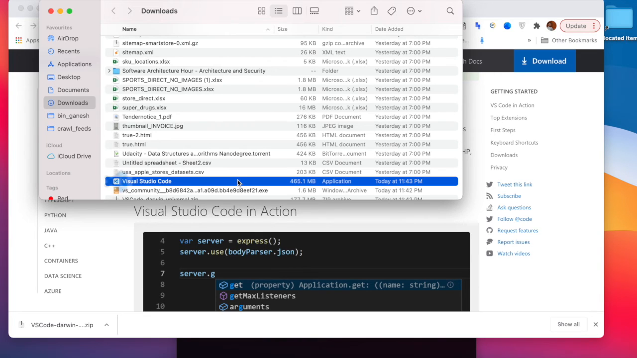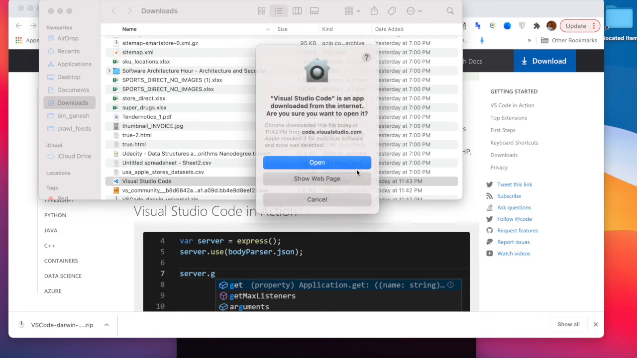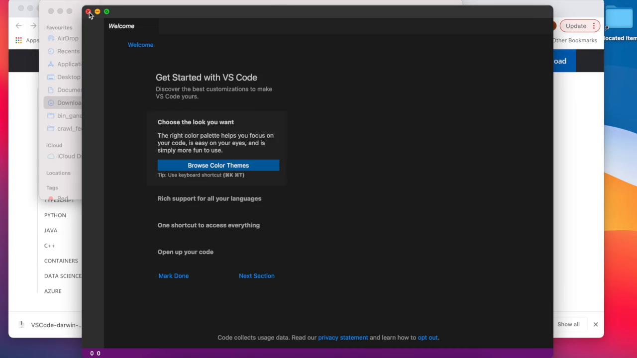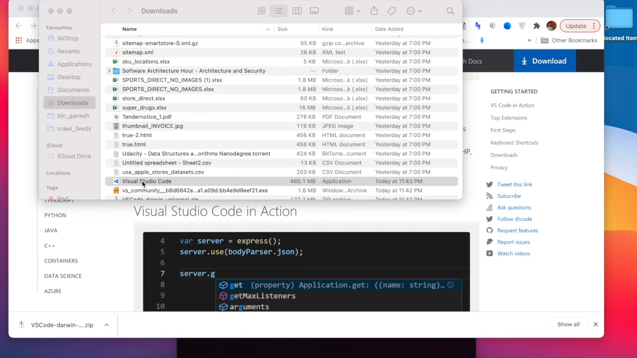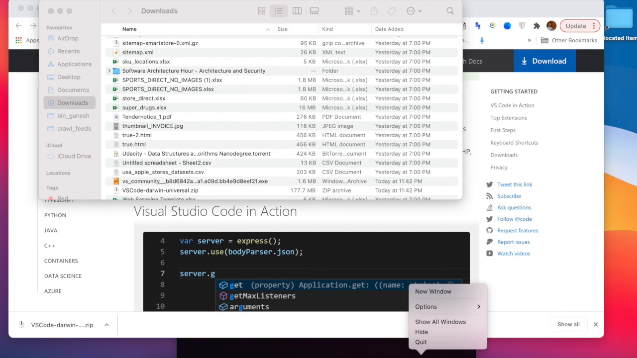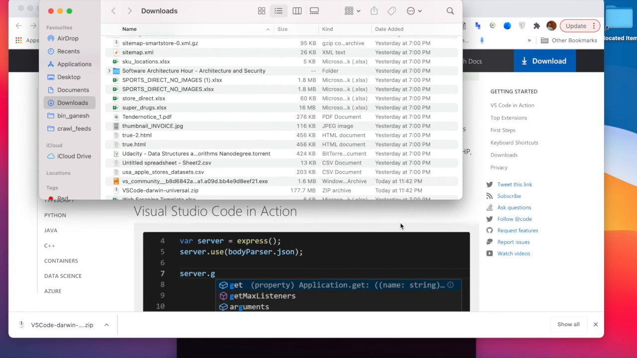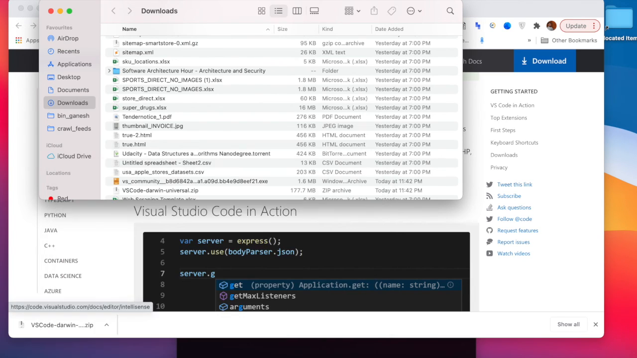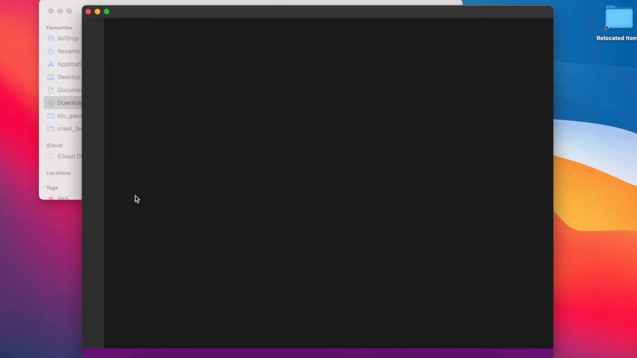Now if I double click on it, it will directly open the editor, but I can also do one more thing. I can move it to Applications, its installation location, right? So now if I press command and space and type Visual Studio Code, it shows up. We already installed it. If you click on it, now it is opened.